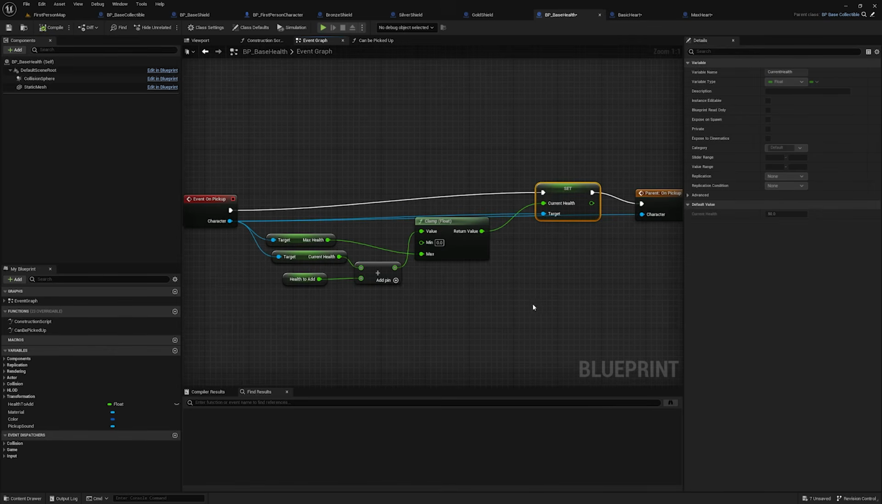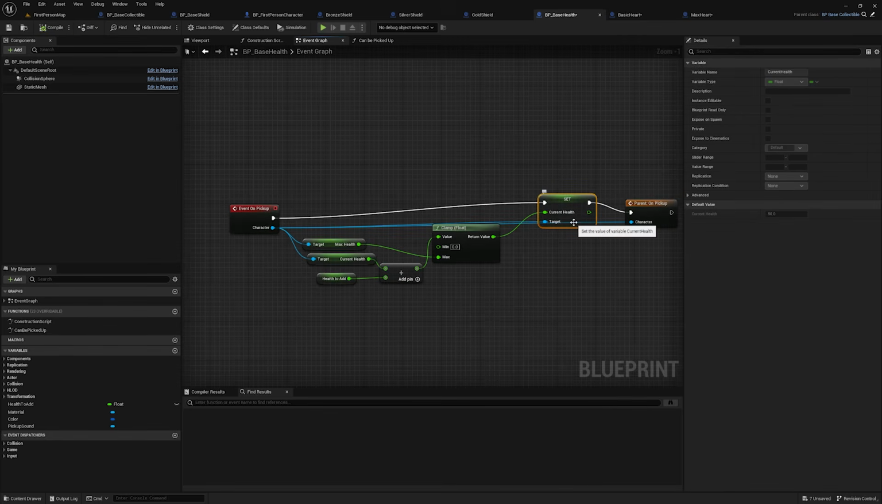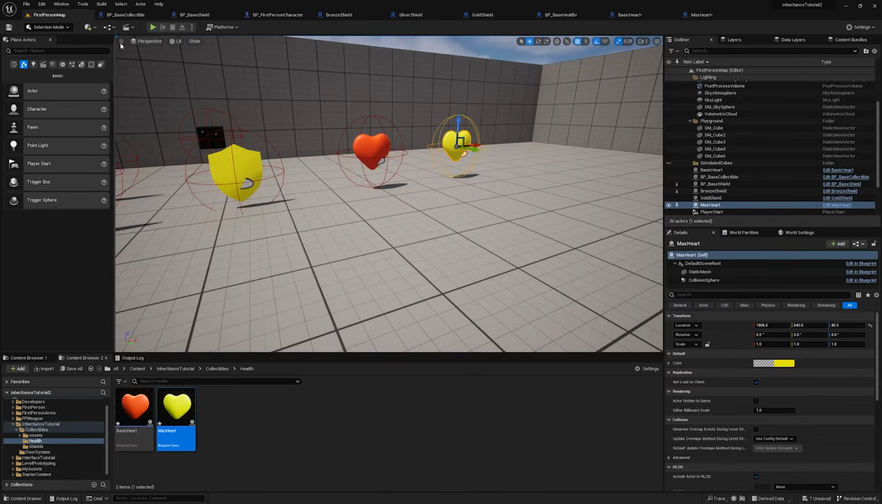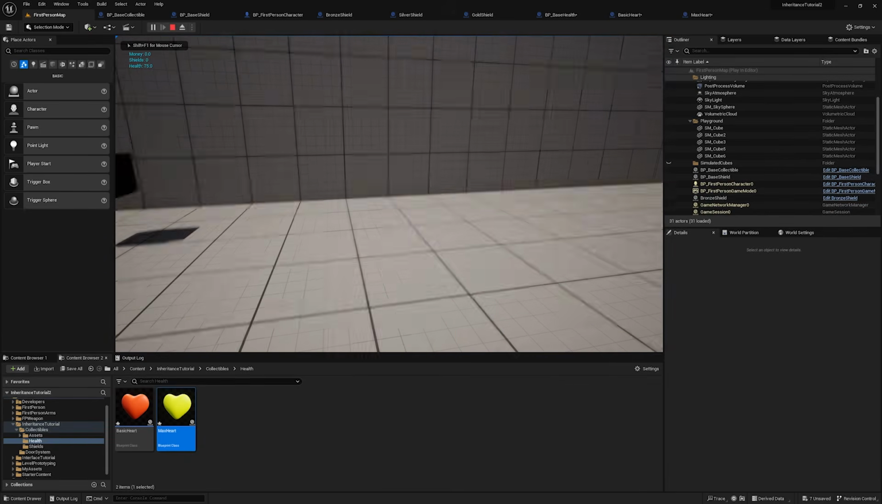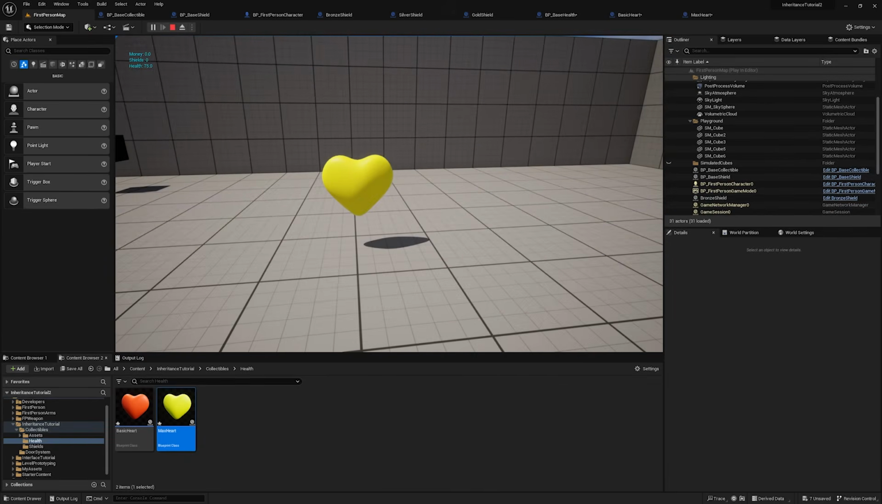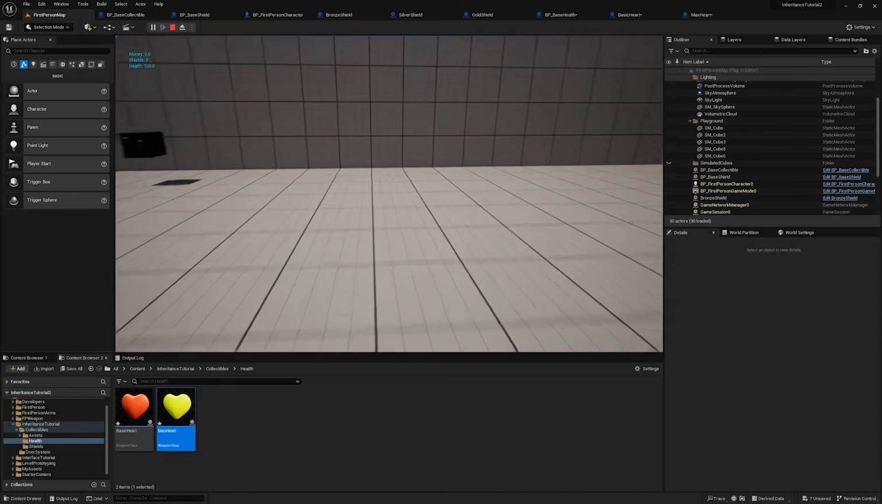compile, and see. Imagine if I had made all these hearts individual and I made that mistake on the first heart without testing. I'd have to go through all of them and make that change. But instead, I'll just change it here on the base heart. And now when I go in, you'll see that that added 25 to our health. And if I pick up the max heart, we will be at 100 health.